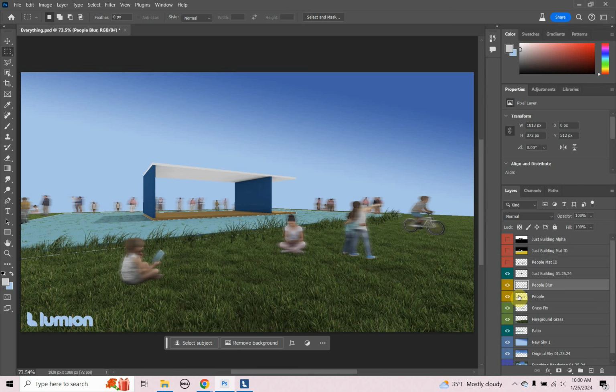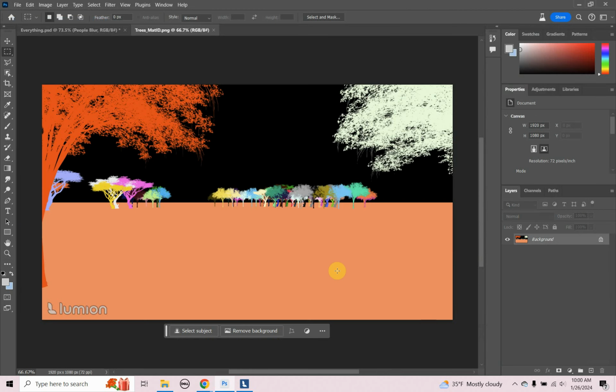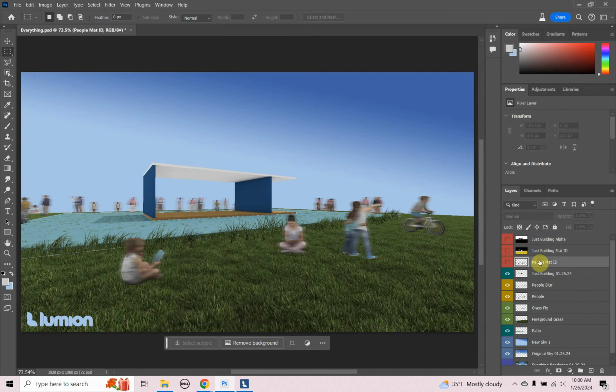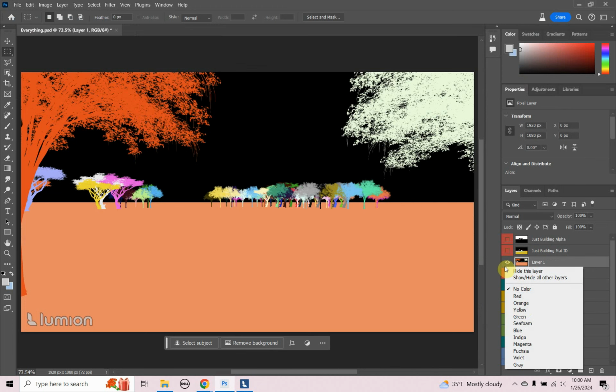Where's my grass fix? Just looking at some of this stuff here. All right, let's open up the trees. So there's our tree PNG. I'm going to open up the mat ID first. Control A, Control C. I'm going to paste that in kind of high. Shift Control V. This is going to be red.